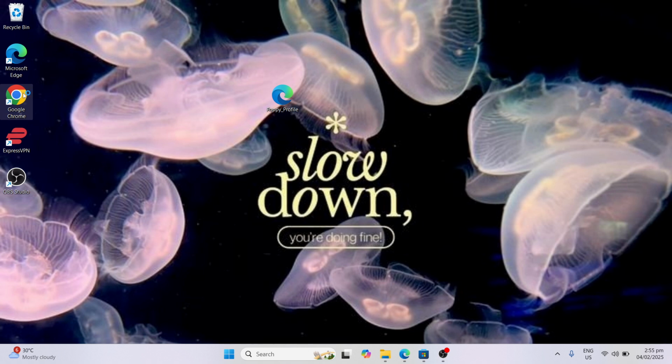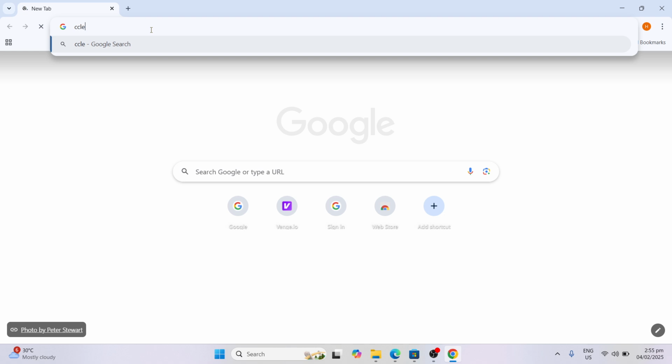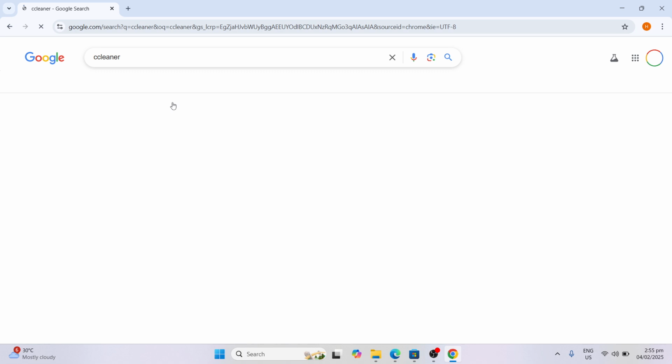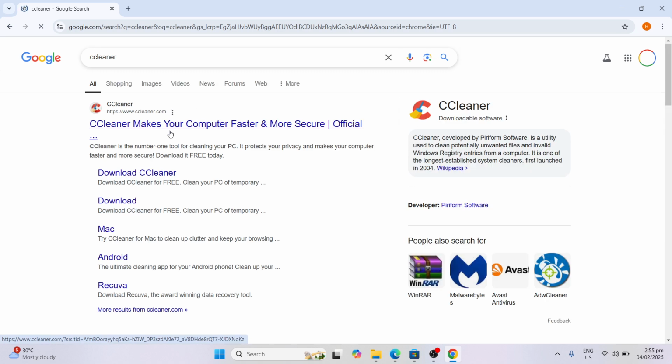Then go to Google Chrome to search for an optimizer called CCleaner. Let's type here CCleaner and then press enter to continue. And then select the first option here, CCleaner, that makes your computer faster and more secure.